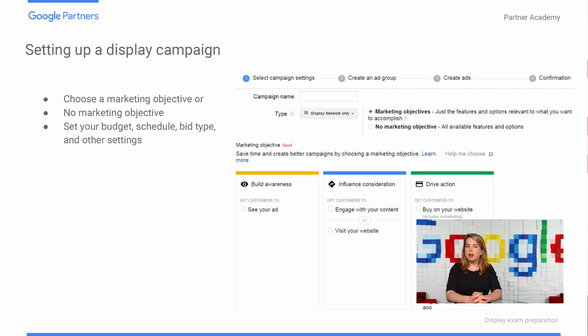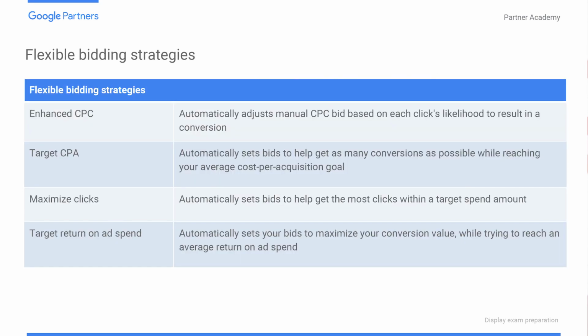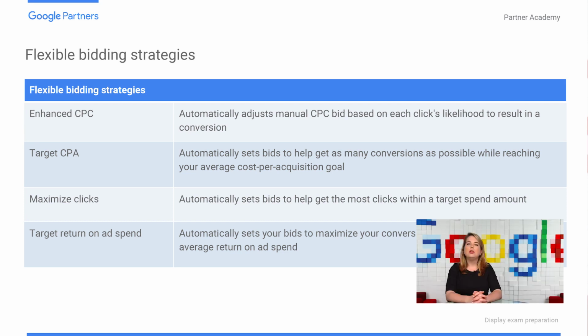If you select no marketing objectives, you unlock all features and options to run a campaign exactly how you want. You'll also set your budget, ad schedule, bid types, and other settings. We'll go over these as well as different ad types like Lightbox ads in the coming slides. Flexible bidding strategies help you maximize your campaigns. You should pick them according to your key performance indicators.